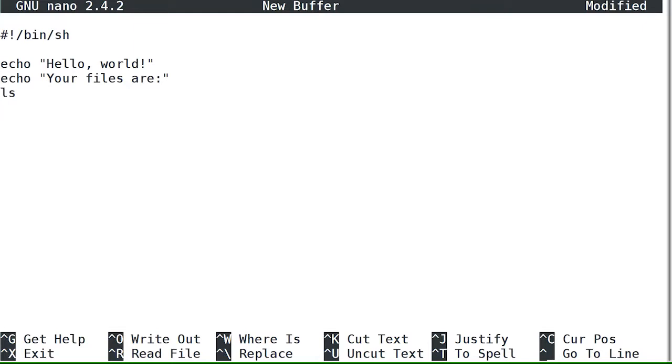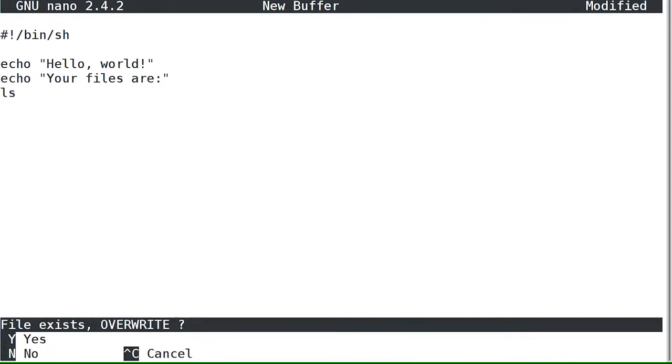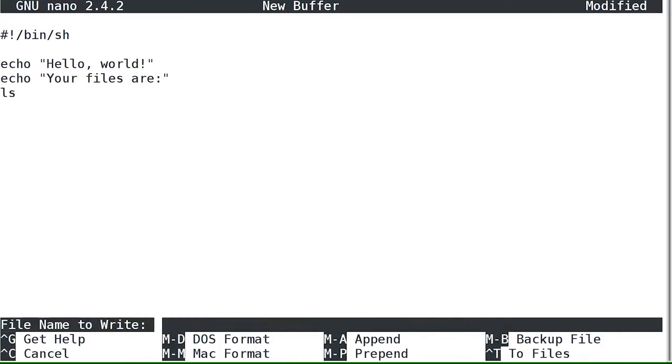So I'll save that with Control O, file name to write. I thought it would get that from the command line, but I guess it didn't. So I'll say hello there. That's fine, overwrite, I guess. Oh, it's a directory. Interesting. So that's why that didn't work. I already have a directory called hello. I can't also have a file called hello. So we'll go ahead and use the hello.sh form of it.